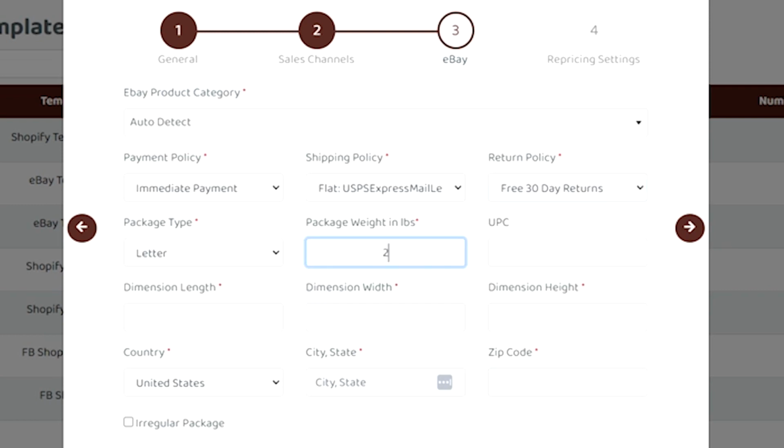Next, we have the package weight. I just like to set this as a default of like 2 pounds and a height of like 2 inches by 2 inches by 2 inches. A lot of people don't actually care if the height of the product is exactly as you mention it. So for the demonstration of this video, I'm going to just make it 2.